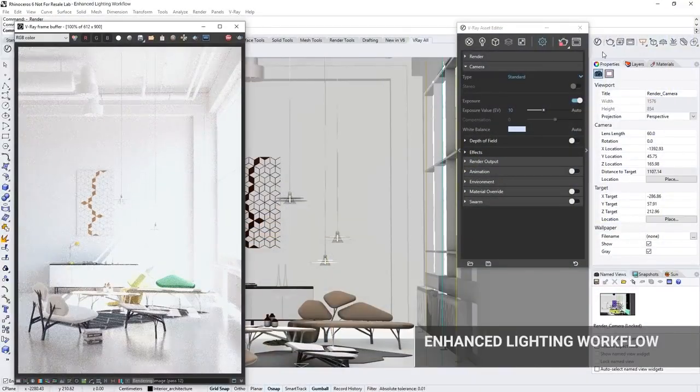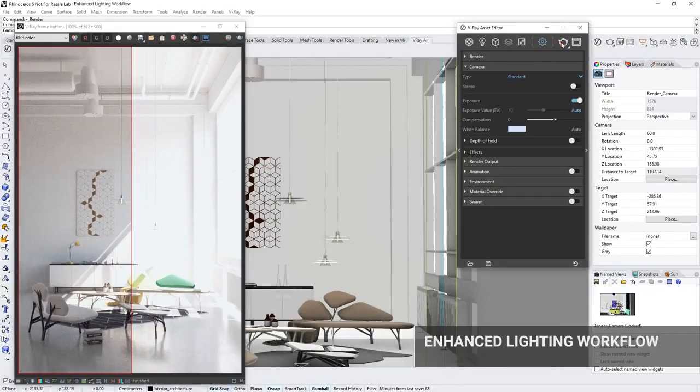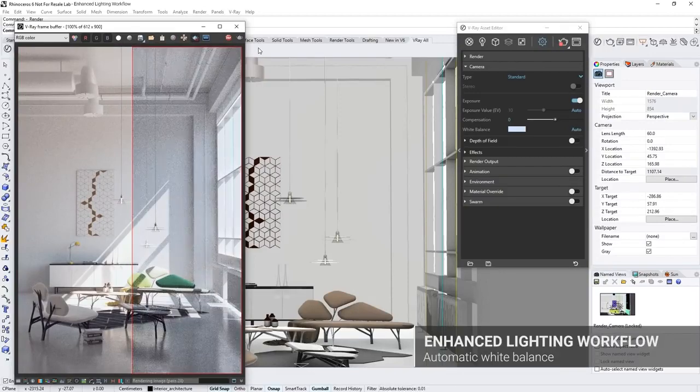Using new V-Ray Scene Intelligence, the improved V-Ray camera can now set exposure and white balance for you automatically, so you get picture-perfect renders every time. With just a click, you can adjust for any lighting conditions, warm or cool.